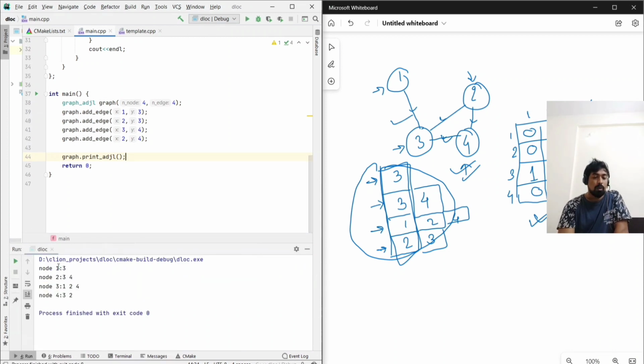Okay, see, in node 1 the adjacent is 3. In node 2 the adjacent is 3 and 4. That's correct. In node 3 adjacent is 1, 2 and 4. And for node 4 adjacent are 3 and 2.